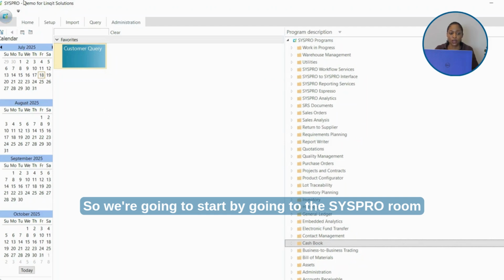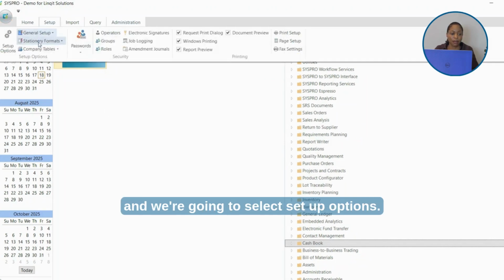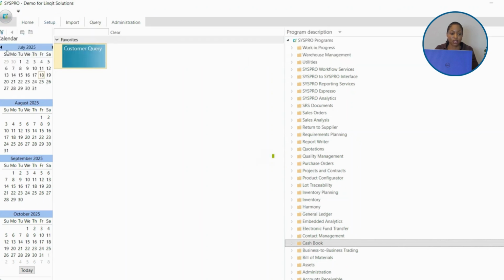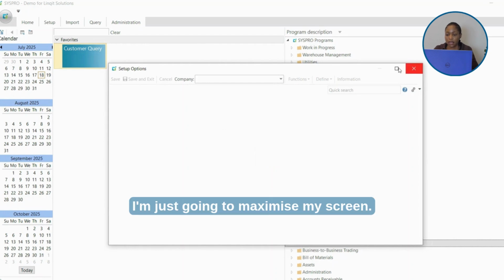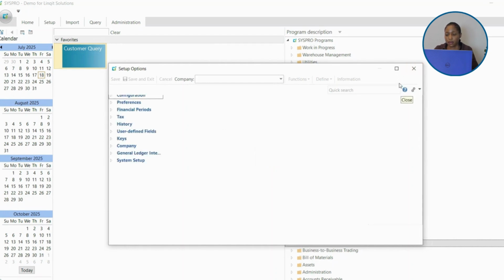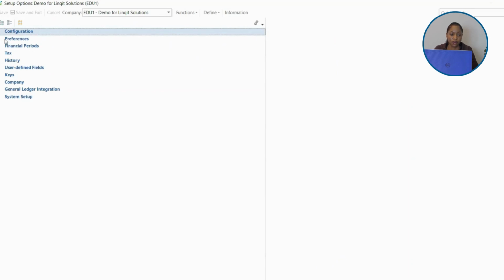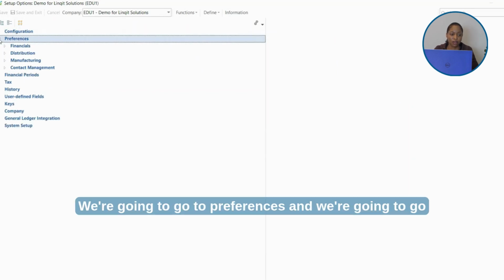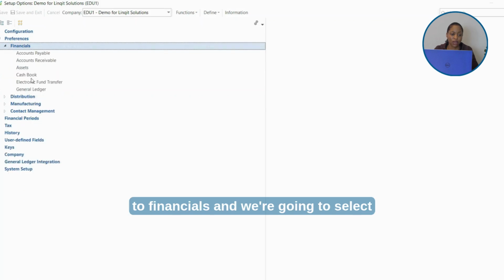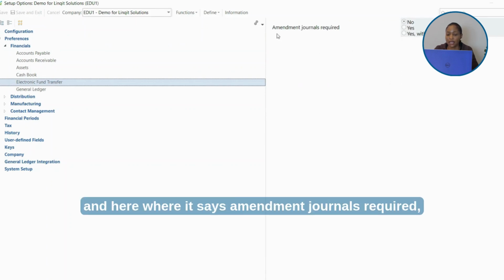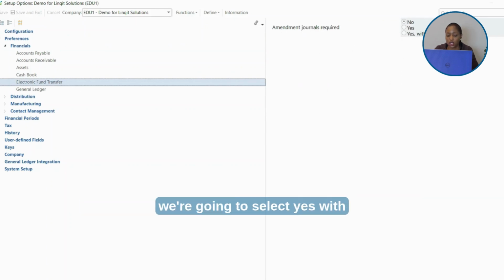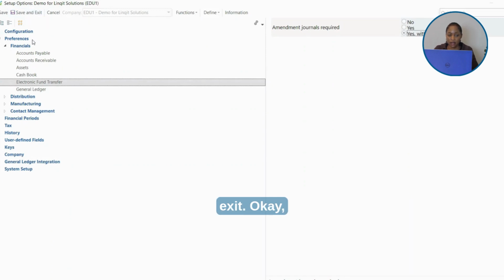So we're going to start by going to the SYSPRO ribbon bar, and we're going to go to setup, and we're going to select setup options. Just going to maximize my screen. We're going to go to preferences, and we're going to go to financials, and we're going to select electronic fund transfer. Okay, and here where it says amendment journals required, we're going to select yes with additions. Okay, perfect. Then we're going to click save and exit.